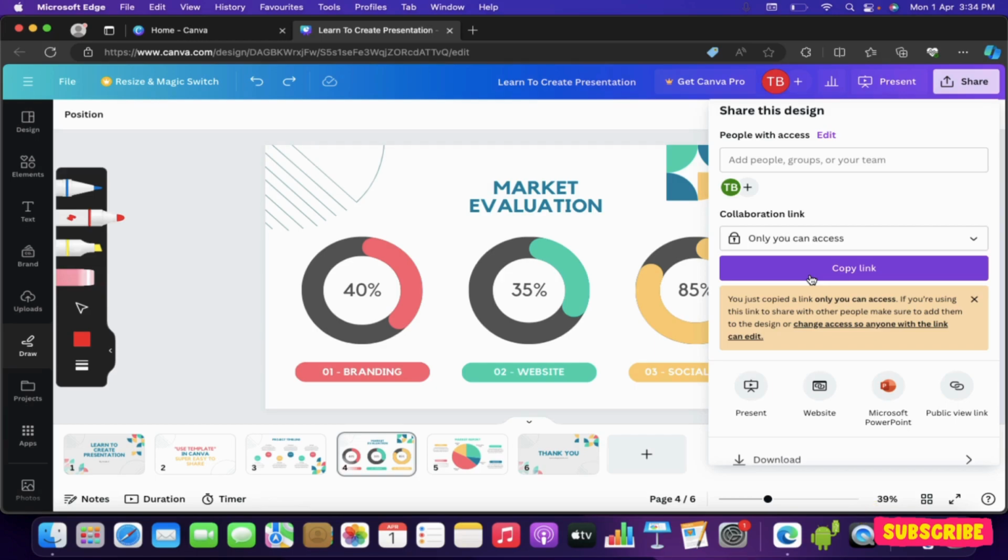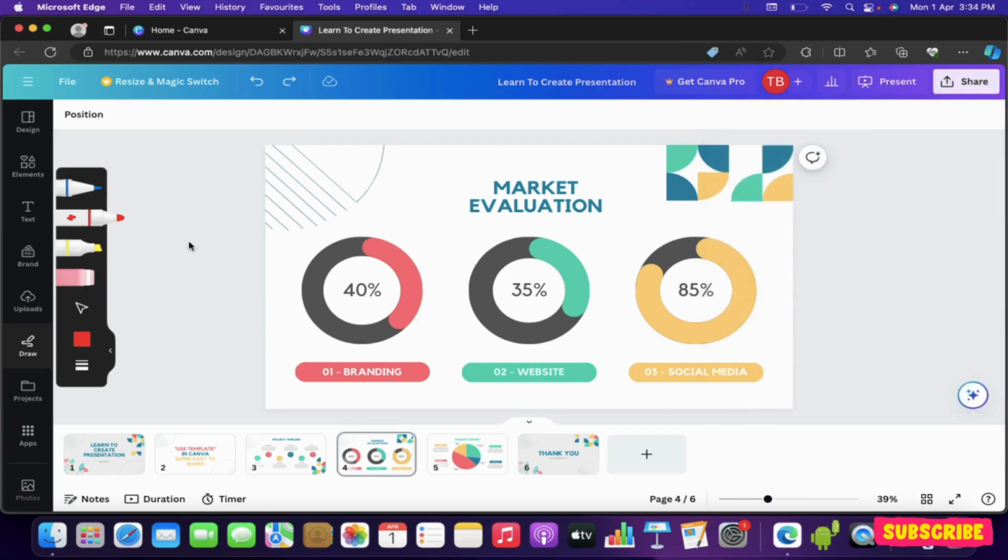And the person who is previewing the PowerPoint presentation can make changes. So only you can make the changes. So this is how you can make beautiful looking PowerPoint presentation using Canva.